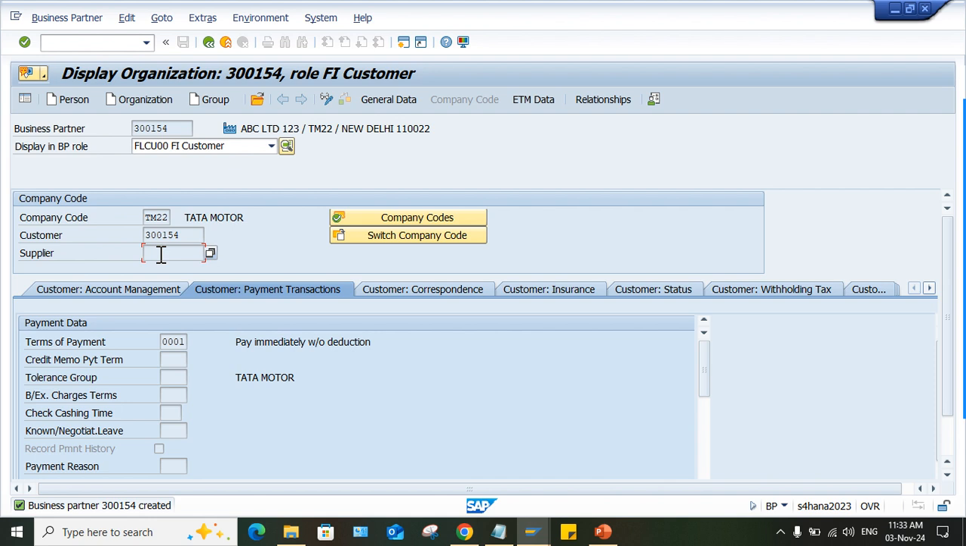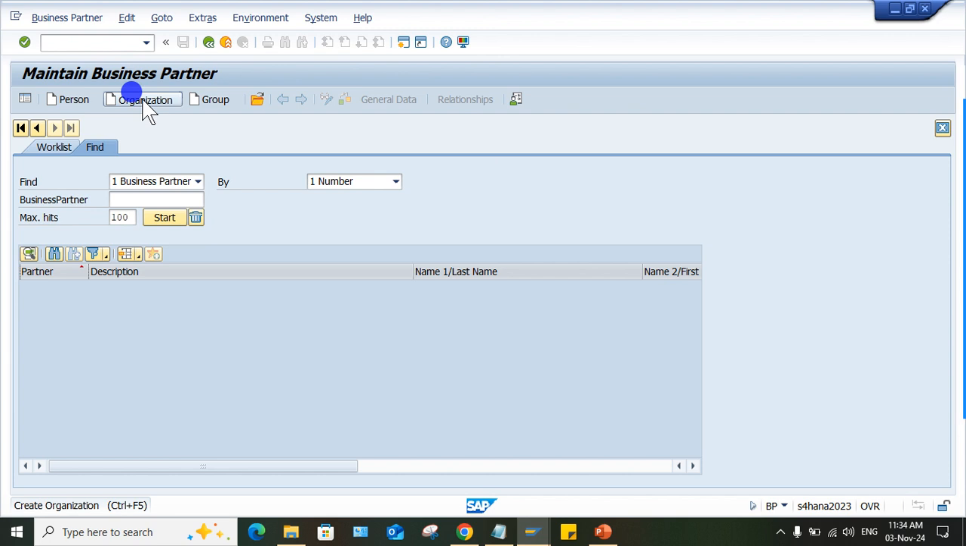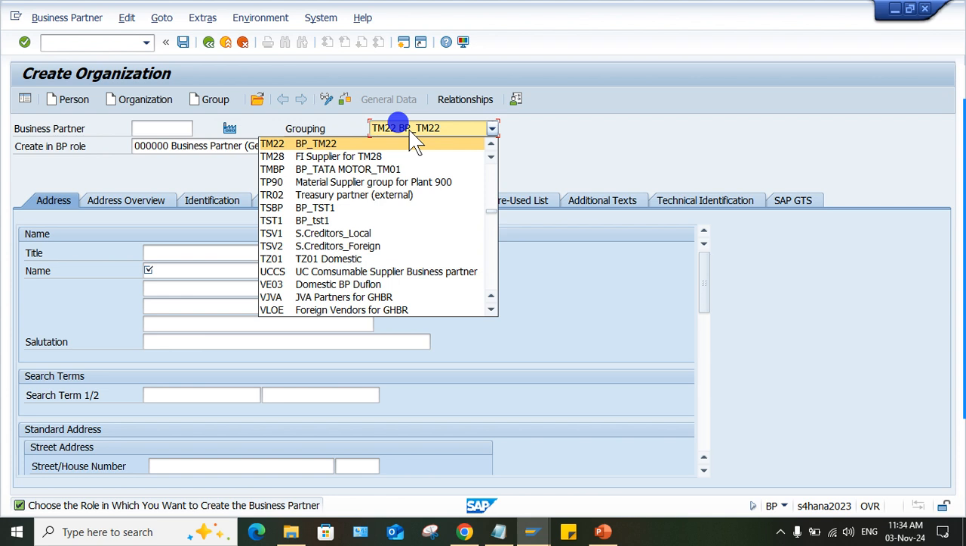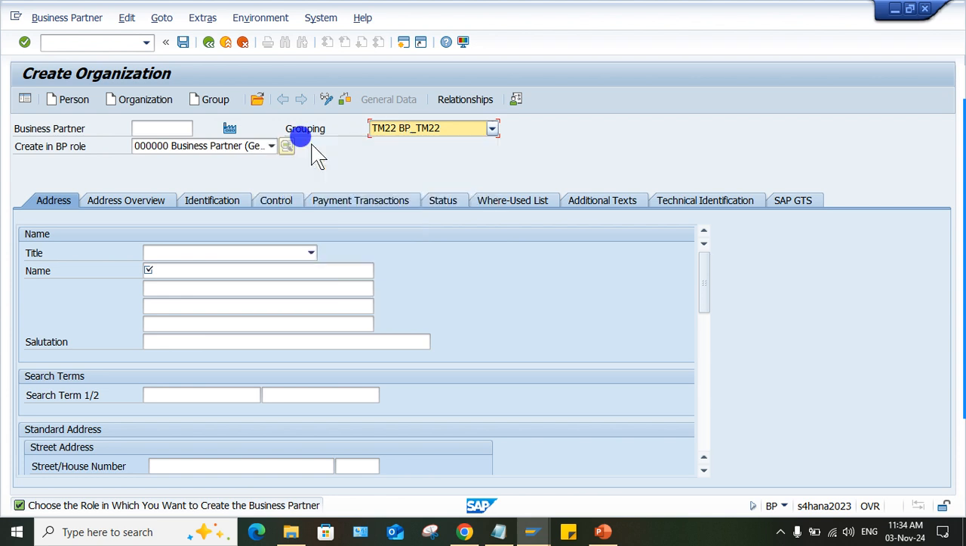What was the mistake I made in the previous session, guys? In the previous session, while creating this BP, I forgot to change the BP grouping code. It was appearing, a different code was appearing. That is why. So I have to change this BP grouping code, and everybody has to select whatever you have created.